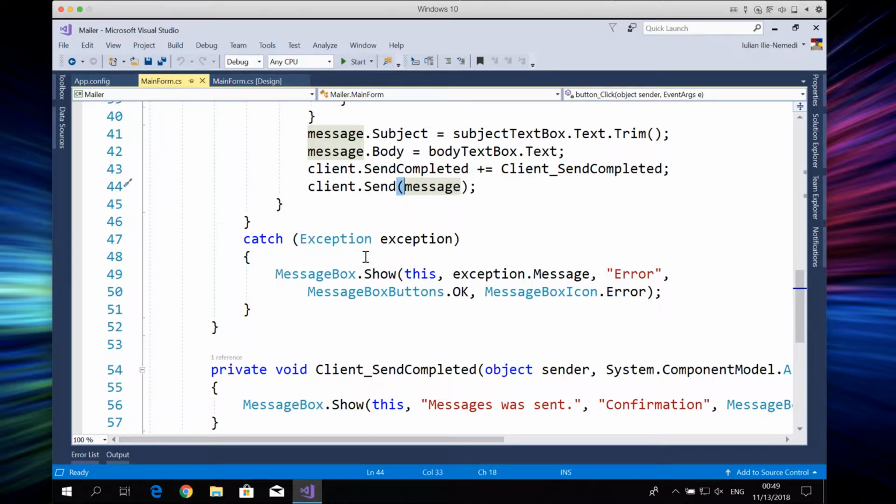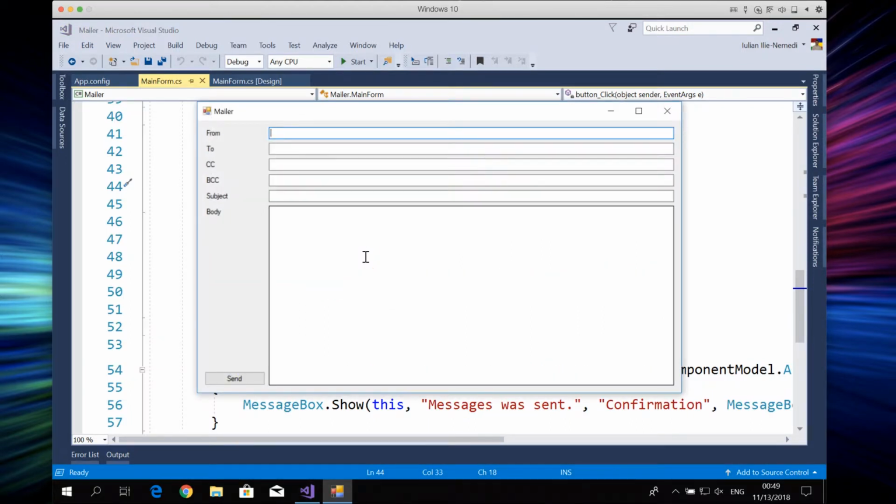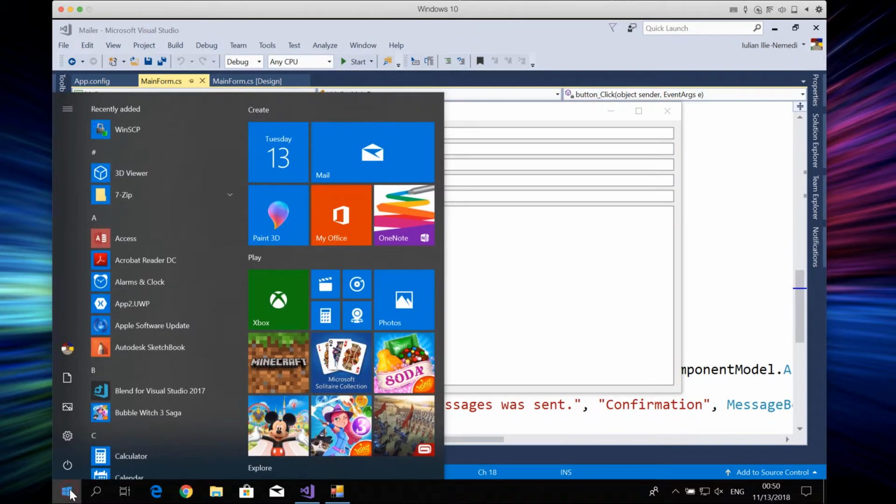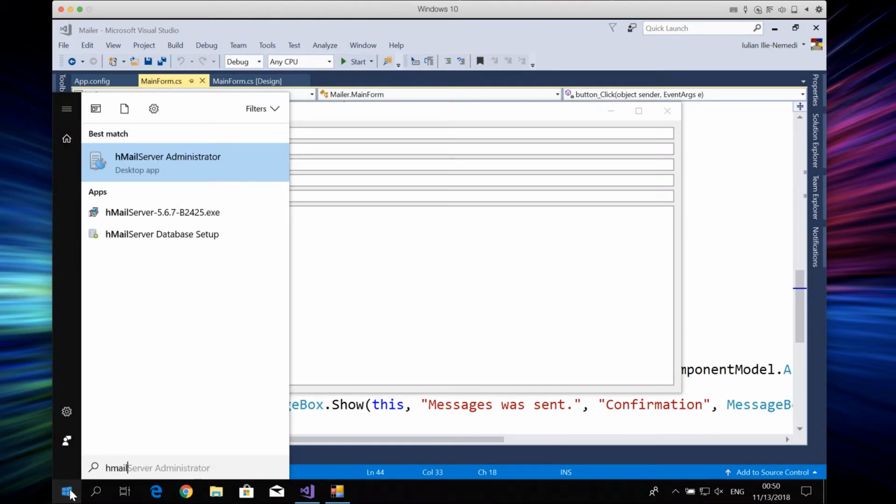Now, before being able to run this, and I will just start my application without debug, I need to set up some email addresses. For that purpose I installed hMailServer, which is a pretty and very easy to use mail server during demos. It is implemented by an Estonian company called Lumisoft, and my hMailServer, let me just open it.